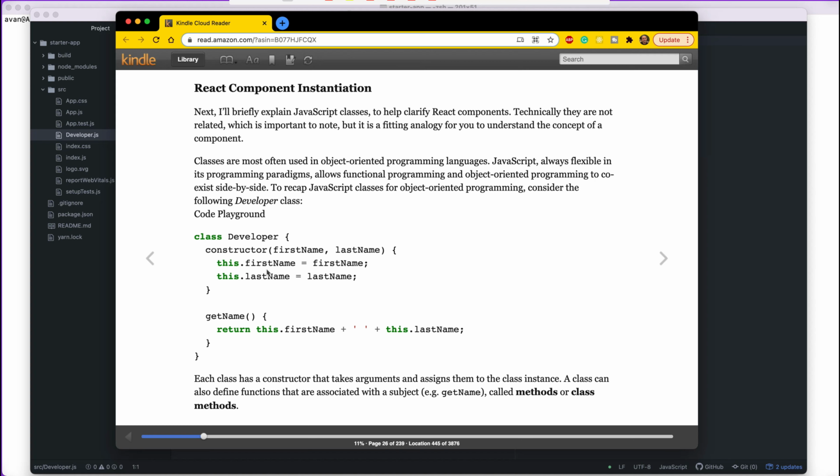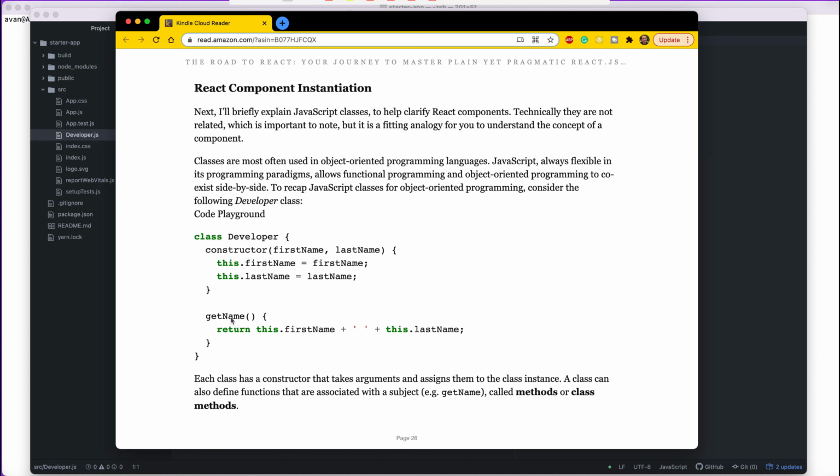So he has this Developer class definition, which has a constructor and a getter method. These concepts are object-oriented concepts. So if you haven't been exposed to object-oriented programming, if you haven't done Java, this must be incredibly confusing.